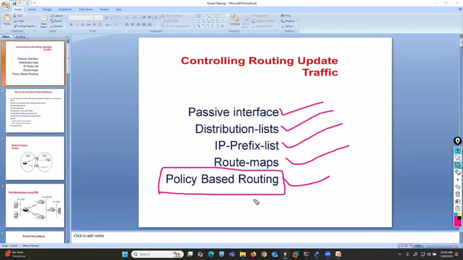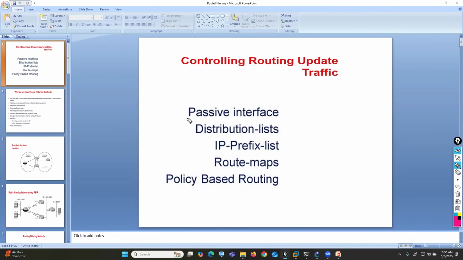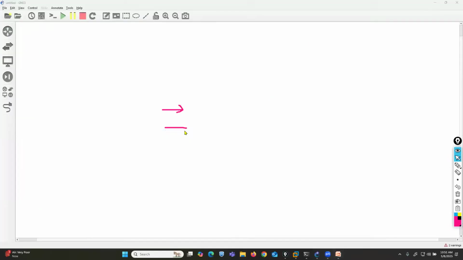And in a Cisco router scenario, we have the same concept. It's called PBR, policy-based routing. Let's discuss passive interface and distribution list today. These are two route filtering methods we can use. So let's create a design first. Okay, wait. Let's create a design.